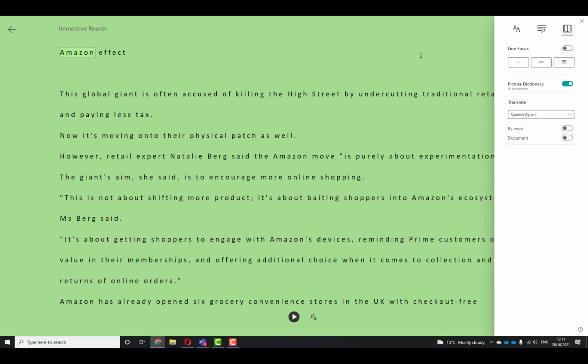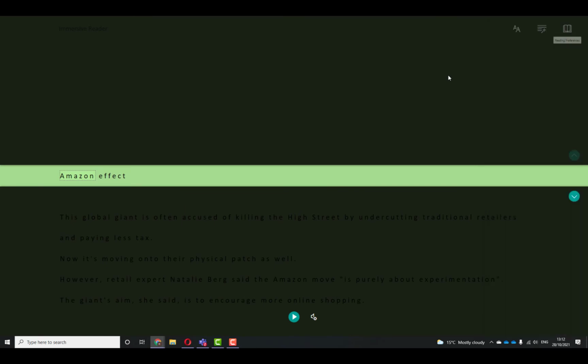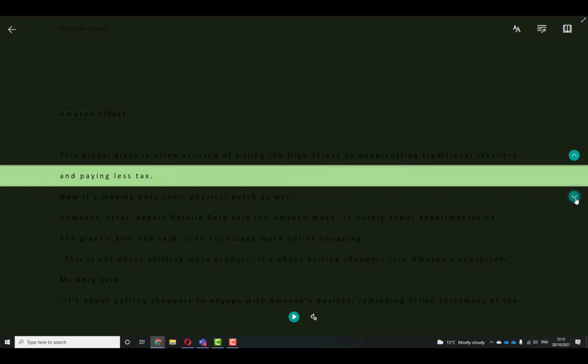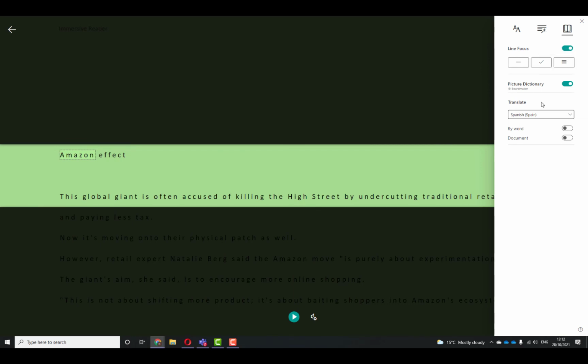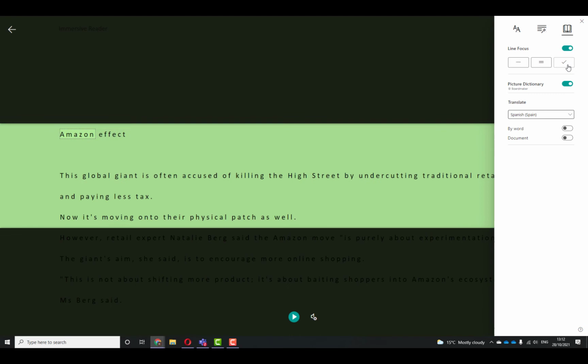Okay, let's dive into reading preferences. So under reading preferences, we've got some other options. We have line focus. If we click on one line focus, it will highlight one line like this, which we can then scroll to read through. So it makes it easier to read as it highlights just that one line. We can also choose 3 lines or 5 lines.